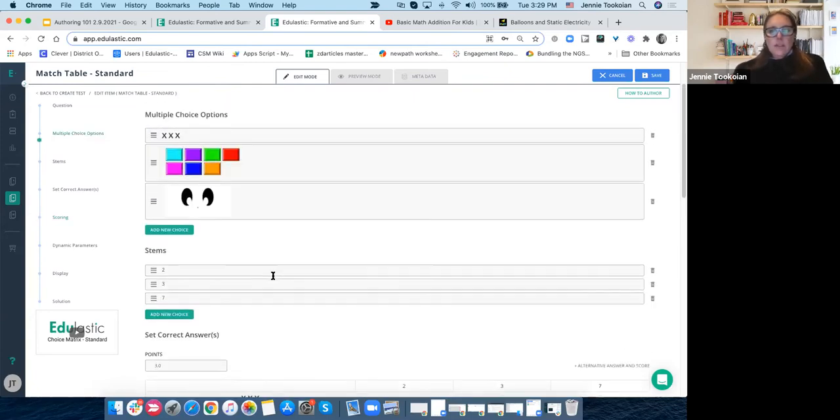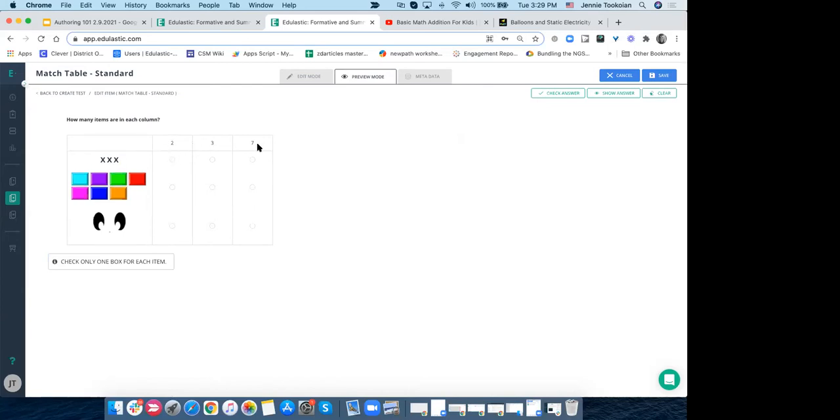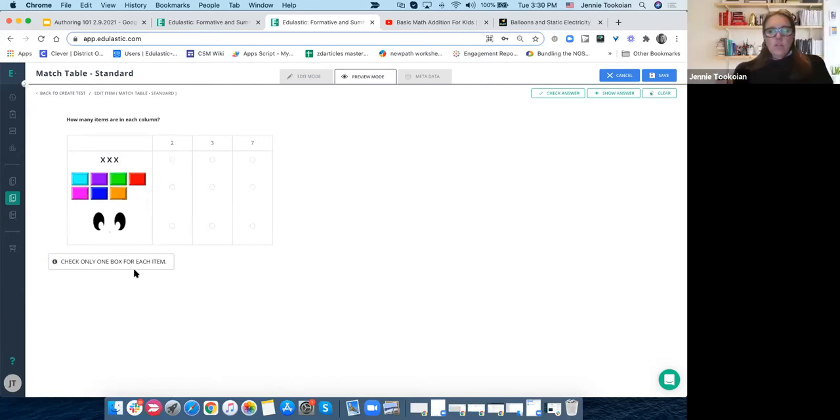So let's pause here for a second and go back up and see the changes that we've made. So I've bolded the instructions. I've made this text a little bit bigger. We've got 2, 3, 7. Here's my instruction box.